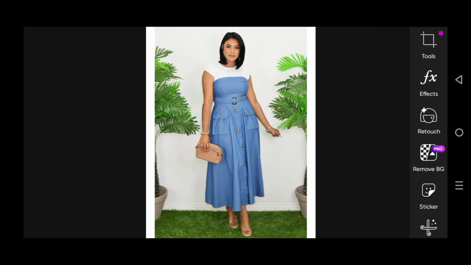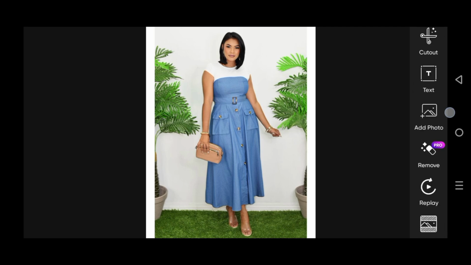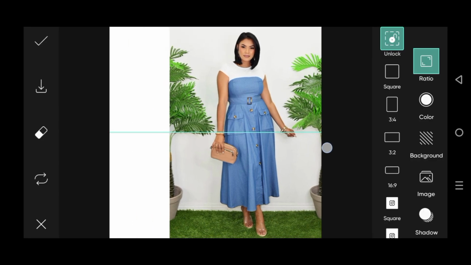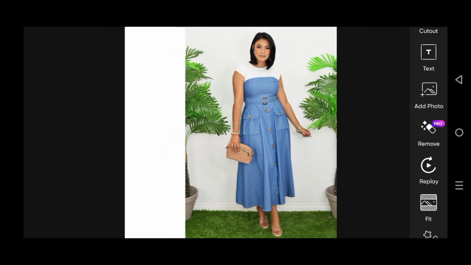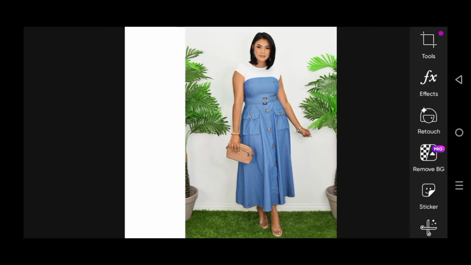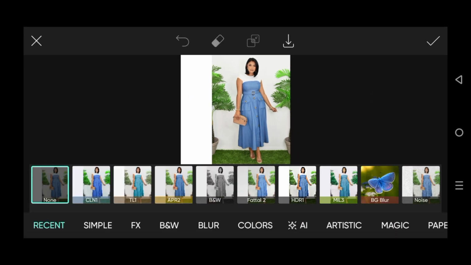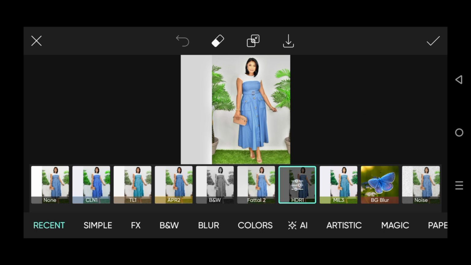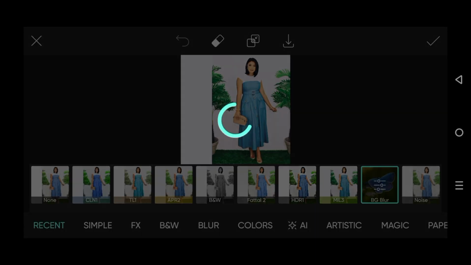Friends, in that tutorial I could apply that, as you can see, get options, and I have to drag the pictures and keep it on that side of the screen, friends. Now I could apply that effect options. We have different kinds of beautiful effects we could choose for it, like APR2 black and white, that one is the Fatal 2 guys, that's the HDR one guys, that's the ML3 background blur.